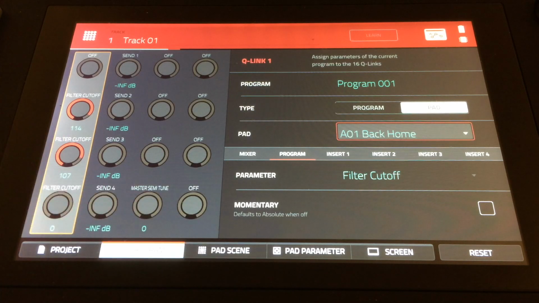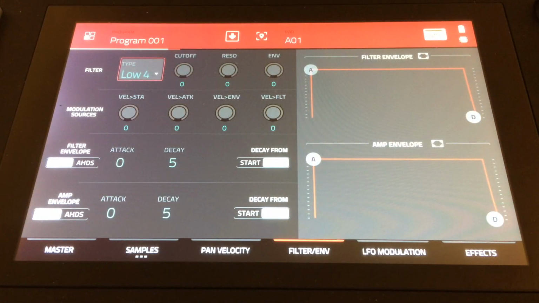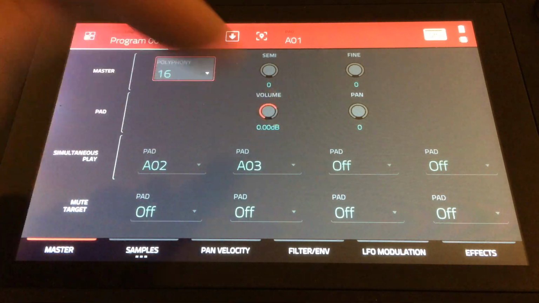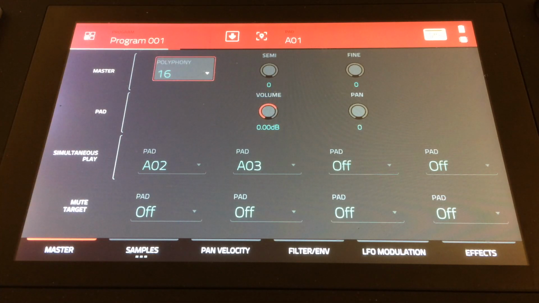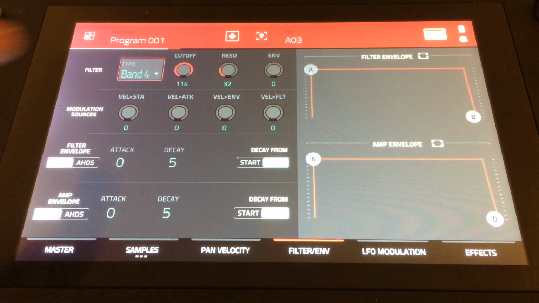So I'm not going to do any more of that, as you probably get the idea by now. Pretty simple, guys, really. You've got 3 pads, same sample on each pad, but the first pad is simultaneously playing the second pads. They've all got a different filter type. The first pad, I've done it kind of logically. The first pad's got a low pass, second pad's got a high pass, and the third pad's got a band pass. Play about with the different filter types.